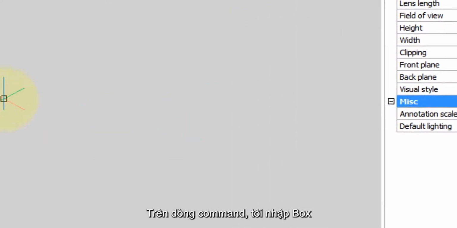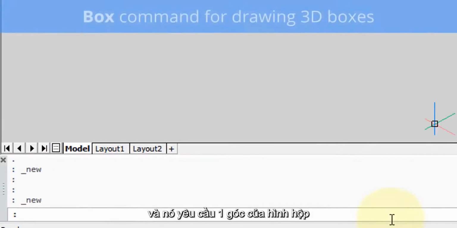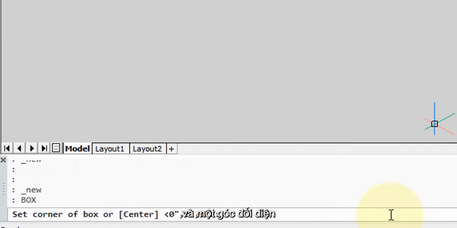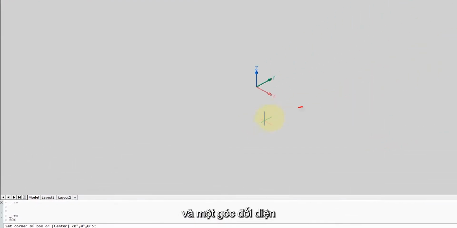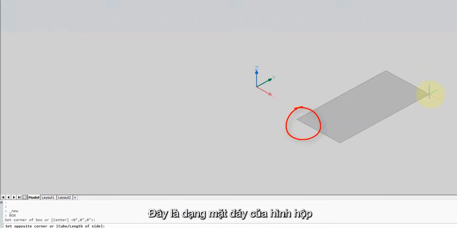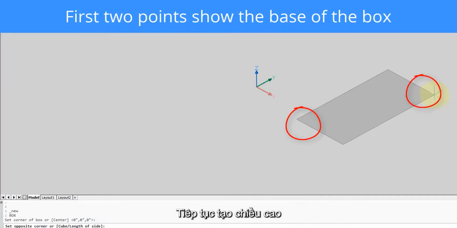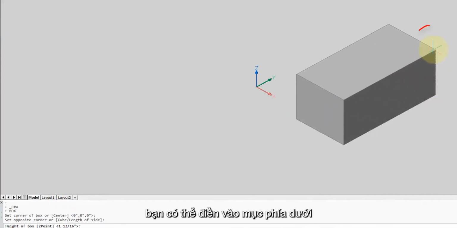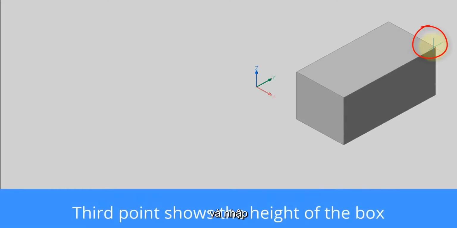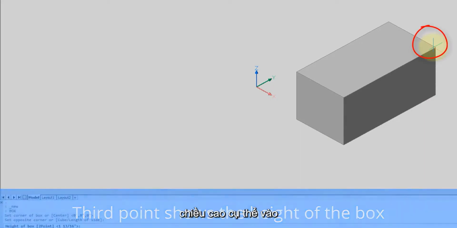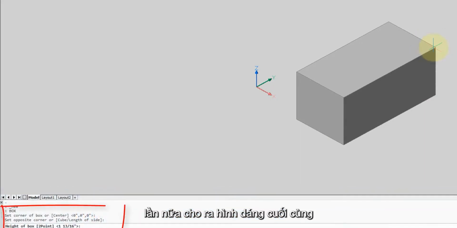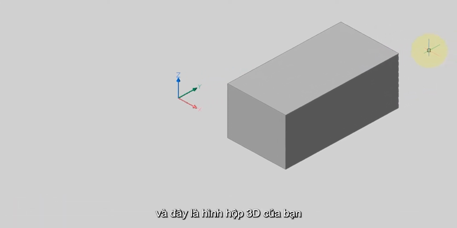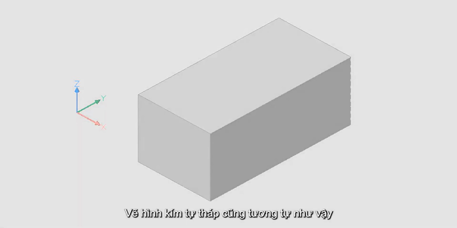So let's go ahead and draw a 3D box. On the command line I type box, and then it asks for a corner of the box. So I'm just going to pick an arbitrary point, and then it wants an opposite corner, so this forms the base of the box. Click again, and then you show the height. Naturally, if you have dynamic dimensioning turned on, or if you go down to the command bar, you can enter in a specific height and then click again for the final size. So there you have it, your 3D box.